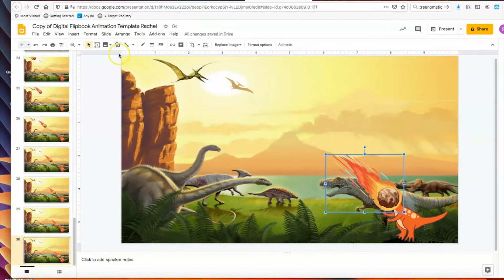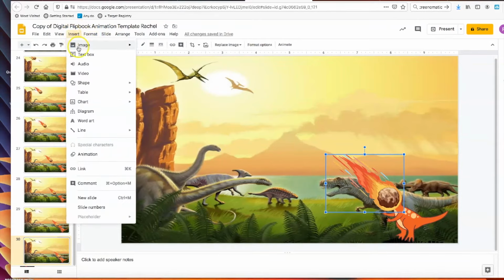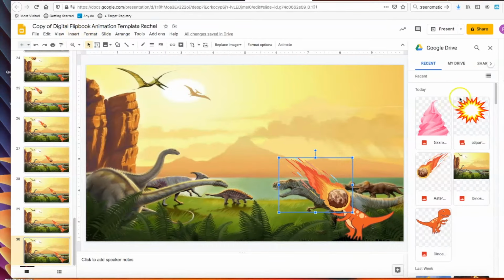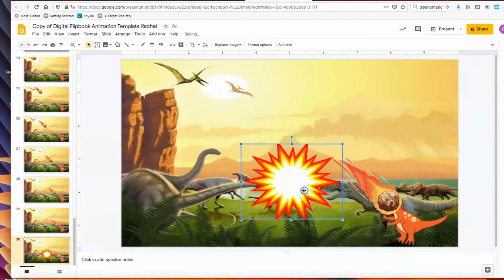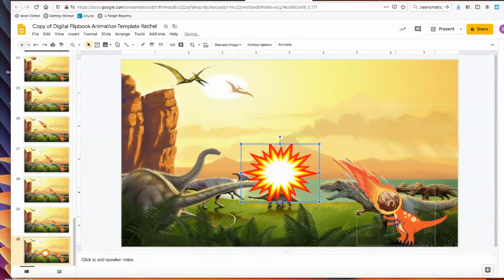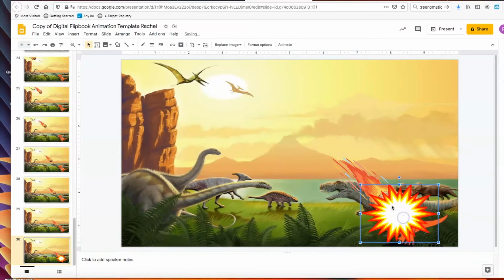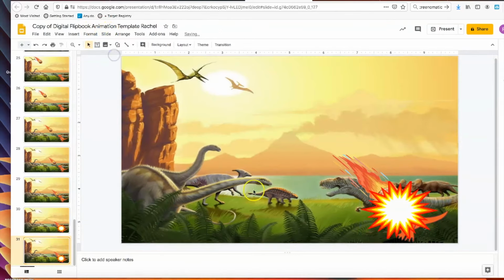So I'm going to bring in an explosion that'll cover up my transformation. So I'm going to insert image from Google Drive, grab my explosion, and I'm not going to delete the dinosaur or the asteroid until I've kind of placed it so I know it's in the right spot. So I'm going to kind of place it on top here. I'm going to have a moment of the explosion where you still see the asteroid and the dinosaur. And then it's just going to be the explosion remaining for just a second.